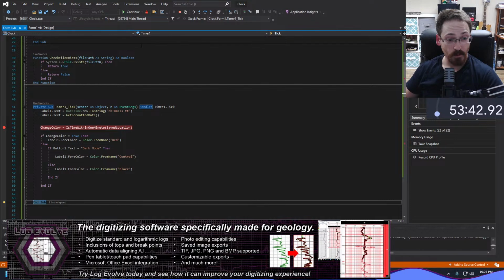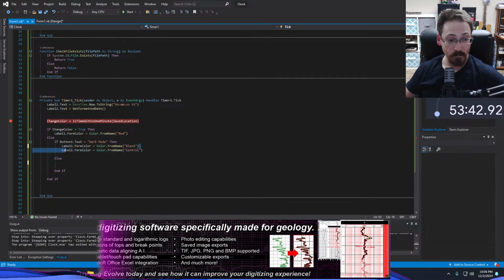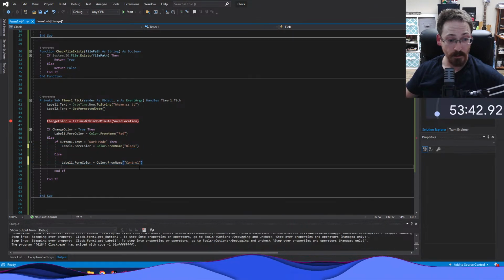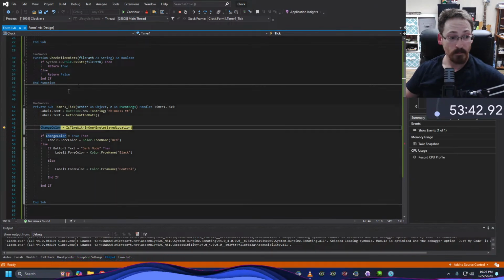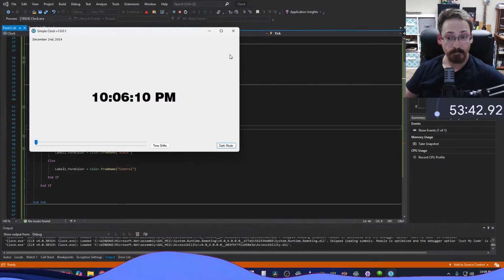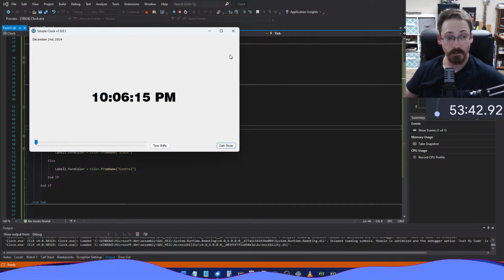Yup, okay, foreground color. I got those two mixed up. That's what it is. Put this up here. Let's drop this one down here. Okay, let's try it again. Yup. Okay. 1 minute.